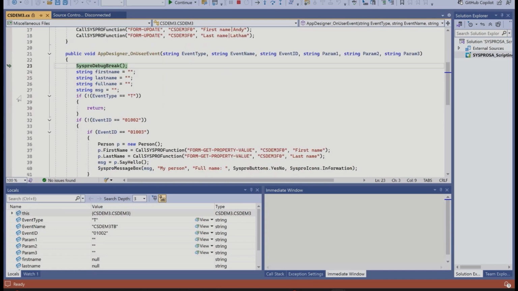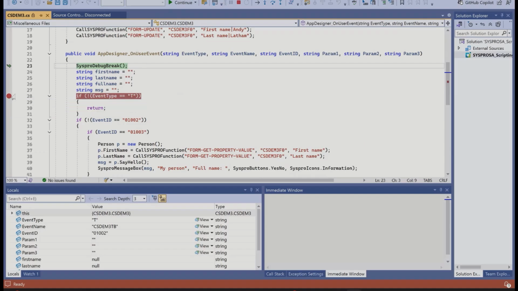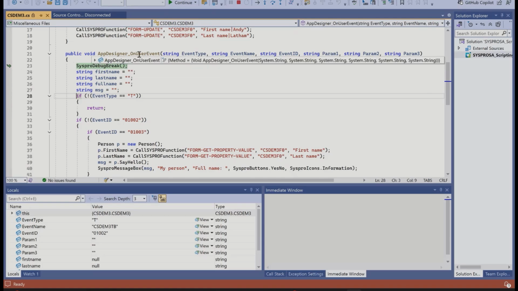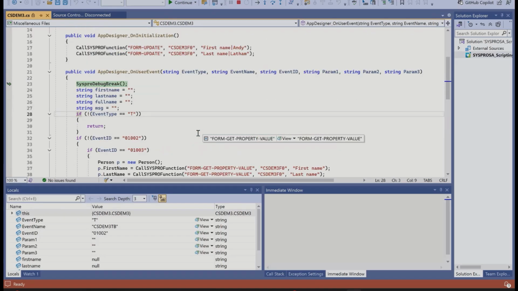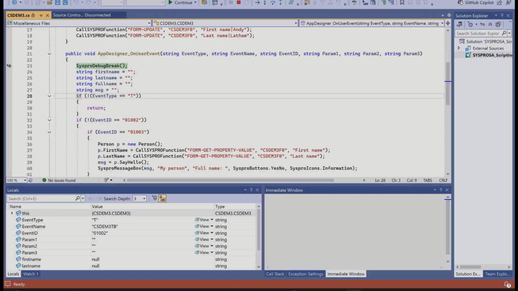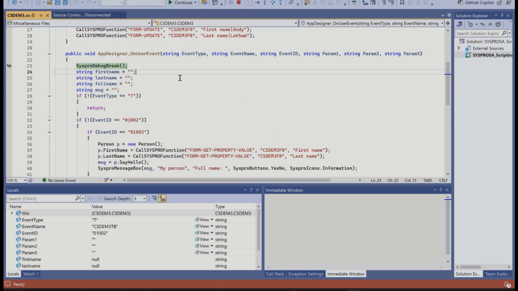We can put breakpoints in here if we want to, and then we can run to a breakpoint, or we can take them out. And that's quite useful because you can put the Syspro debug break immediately after the on-user event, and then put a breakpoint further down in your code, maybe down here, or as a result of an if statement or a case statement and so on. At the same time, we can also step into our code or step over functions and so on, just like any advanced debugger.